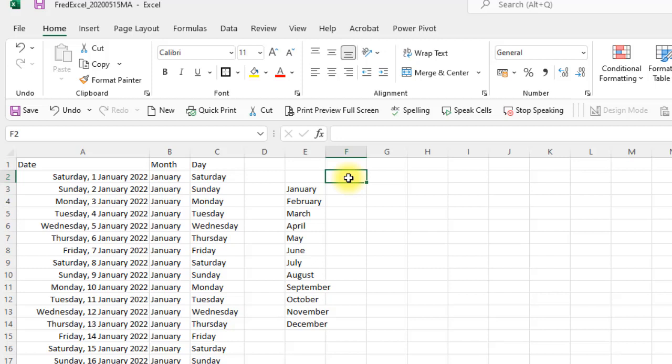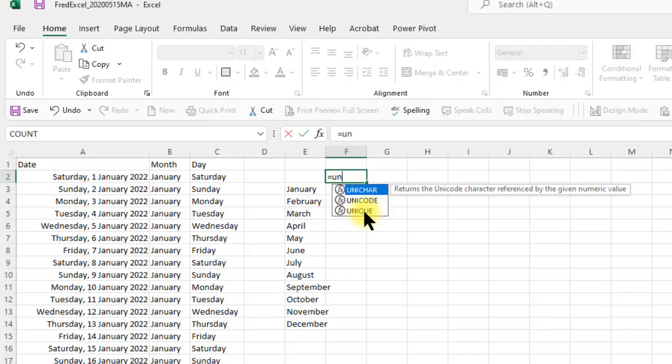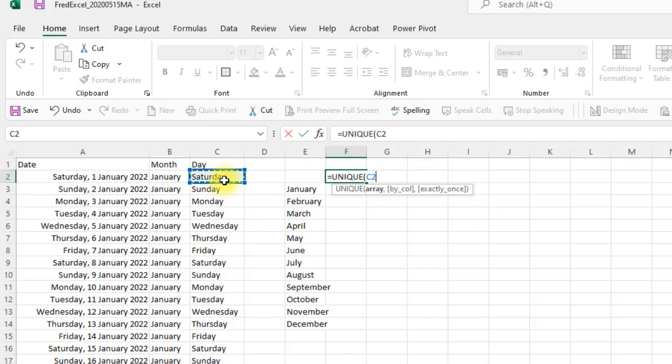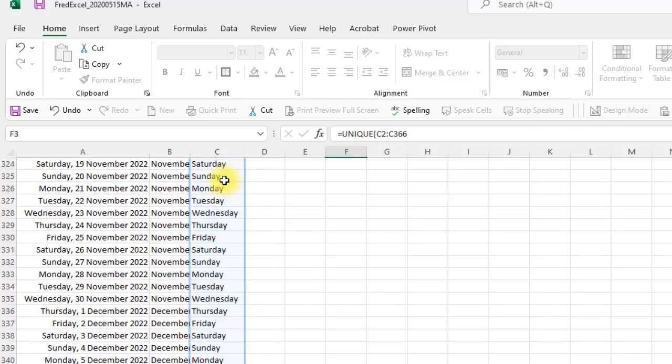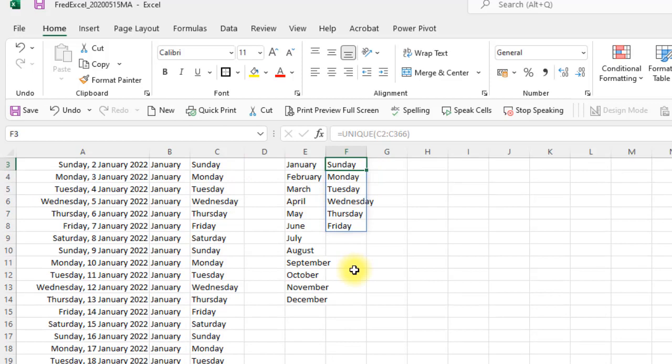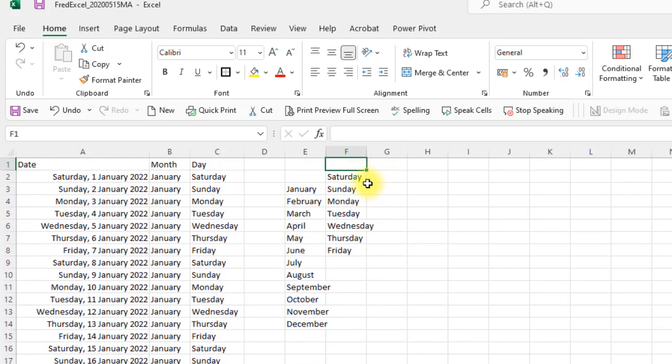So first we'll use the unique function here, but if we use it normally, let me do that for you to see. I'll select the day, select the range, and enter. You see that it spills into the various rows. We want it to spill to the columns.